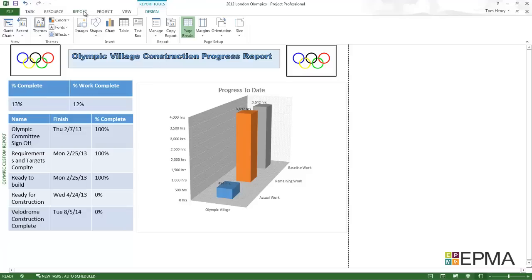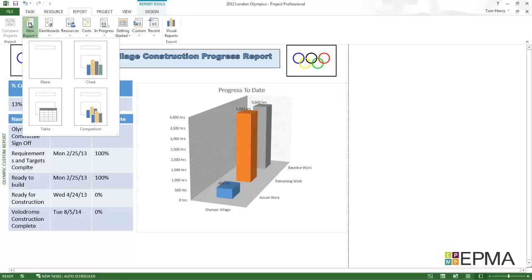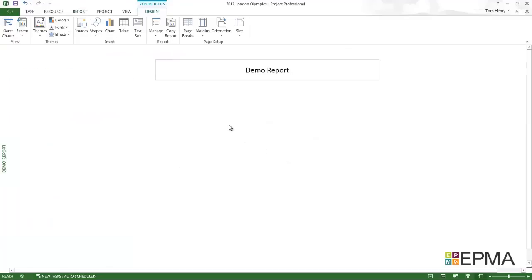So the first thing I'm going to do is click on the Report ribbon, and I'm going to click New Report, and I'm going to go for a blank one, and I'm going to call it Demo Report. OK. So now I've got a blank report. You see it's very plain. You see how much I've done on the other report.